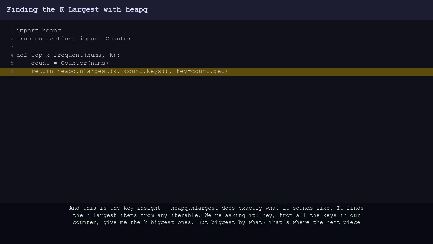And this is the key insight, heapq.nlargest does exactly what it sounds like. It finds the n largest items from any iterable. We're asking it, hey, from all the keys in our Counter, give me the k biggest ones. But biggest by what? That's where the next piece comes in.